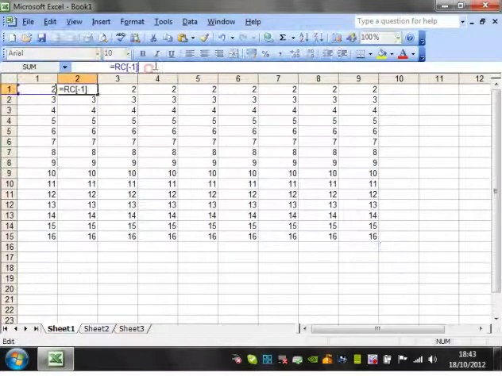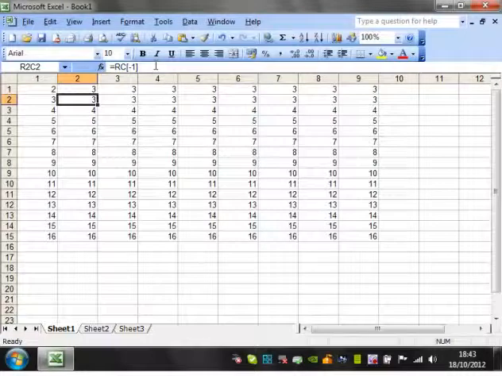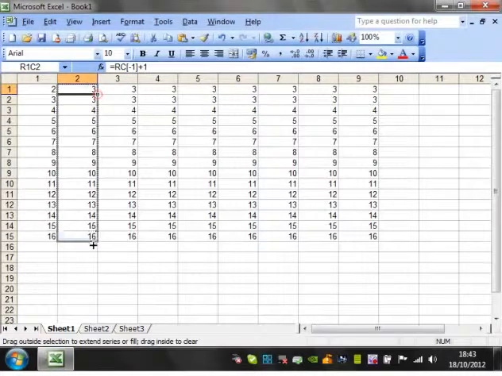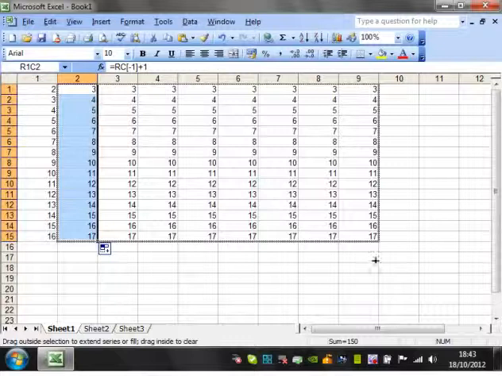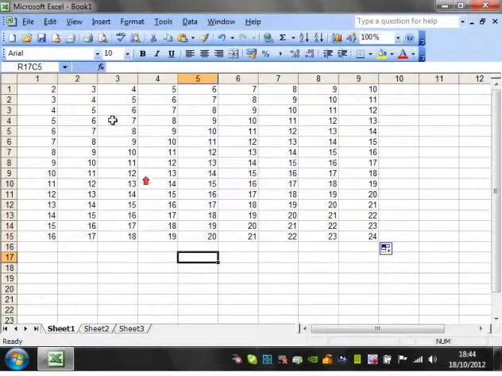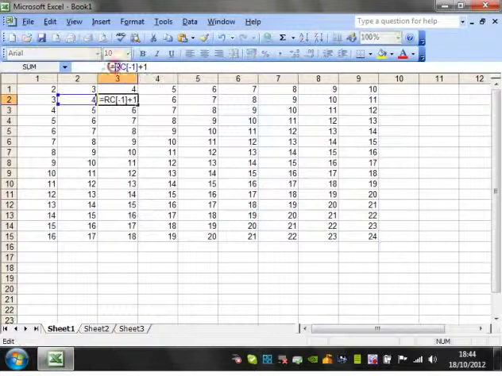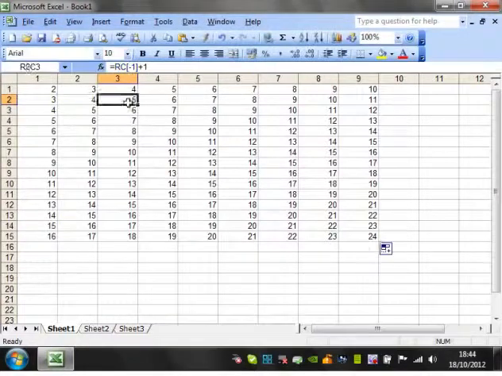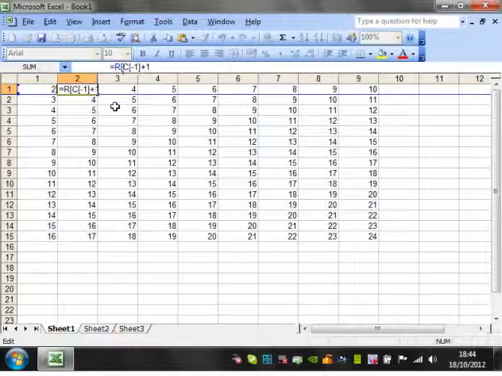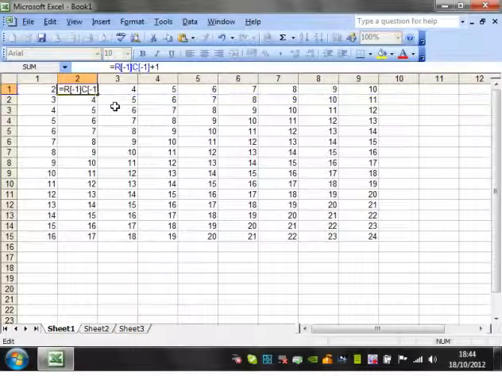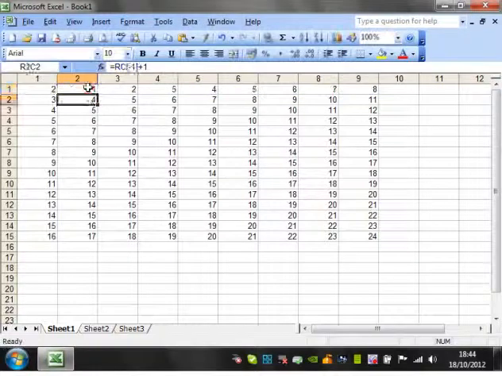So if we put a simple little +1 on the end, copy that down, copy that across, and then you'll notice that it's going, okay, I need to look in this row, but I need to look in the column to the left of me, and then I'm going to add 1 on. And then that's added through all fine. And then similarly, you can put R bracket -1 close bracket, enter.